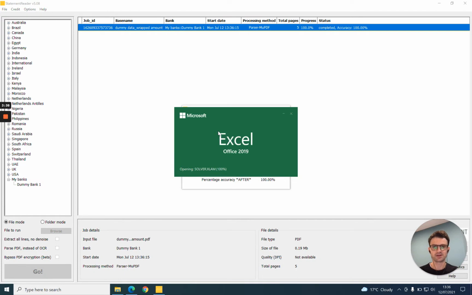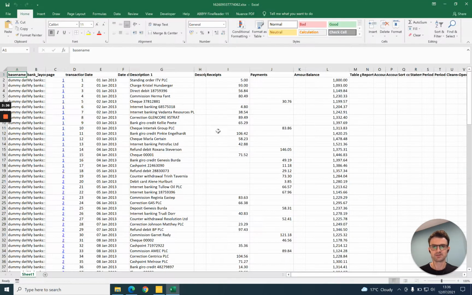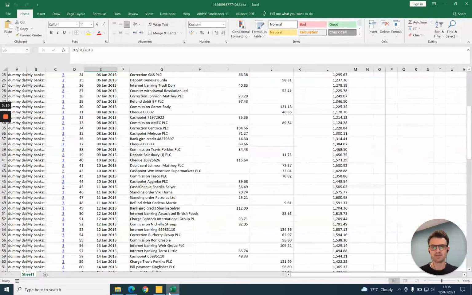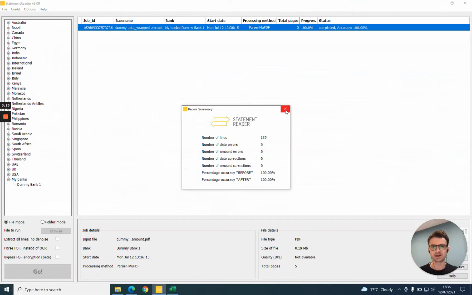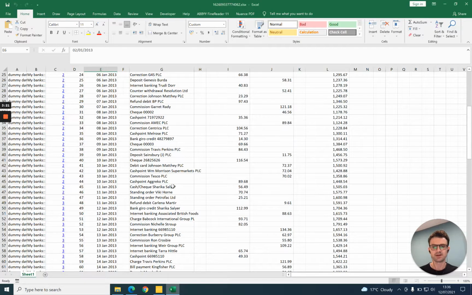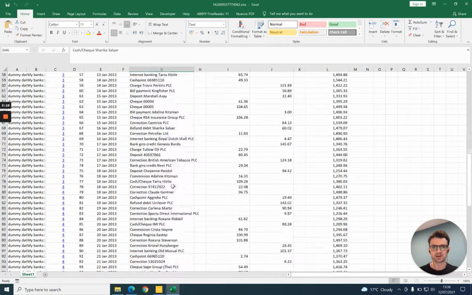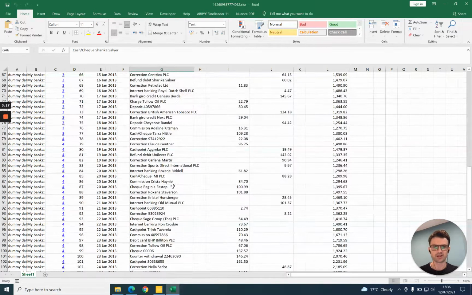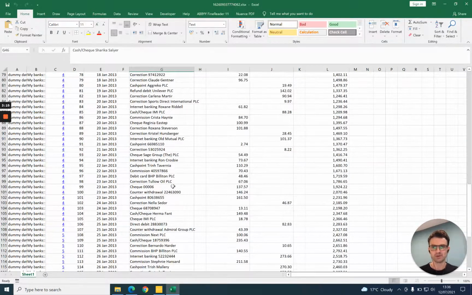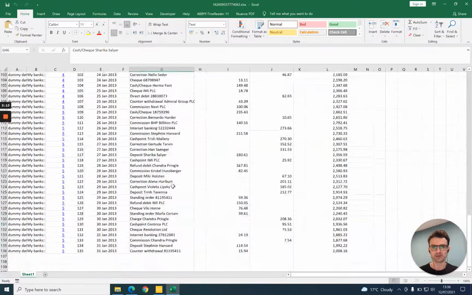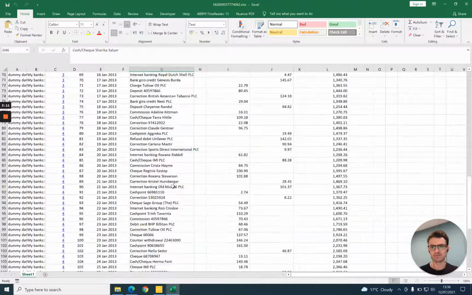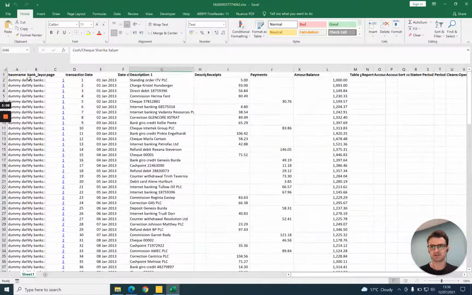Because the template has been configured to make that change, the balances have come through correctly with the pennies, and the dates haven't been affected by the pennies being in that column. You see within StatementReader there's the accuracy report of 100%, and in Excel we haven't got any shadings, orange for potential issues or green for corrected problems. So we've got that data within Excel ready to go.